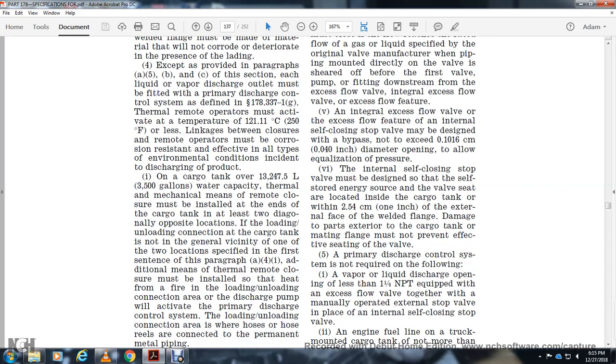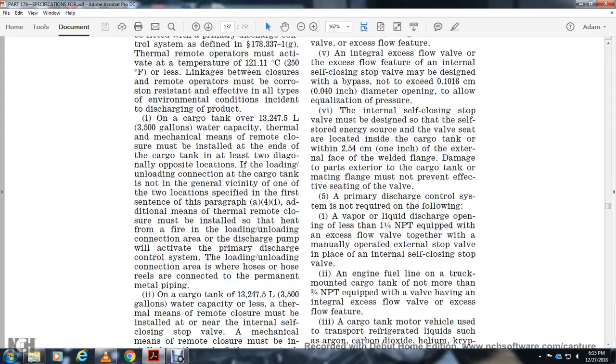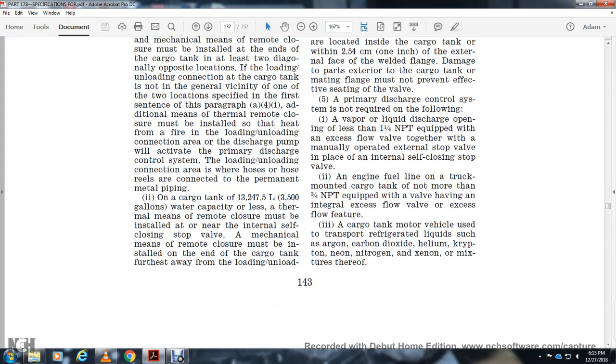One of the additional means is the thermal remote control. Remote closures must be installed within the heat of the loading and unloading control area to discharge the pump with the activated primary discharge control system, where loading and unloading connections, which are hoses and hose reels, are connected in permanent metal piping. On cargo tanks of 3,500 gallon water capacity or less, the thermal means of the remote closure must be installed near the internal self-closing stop valve.